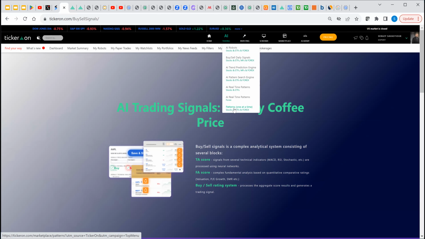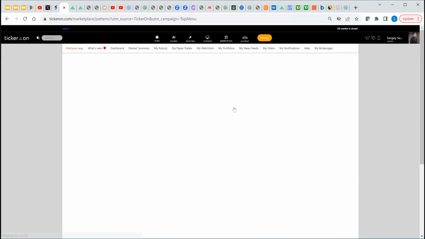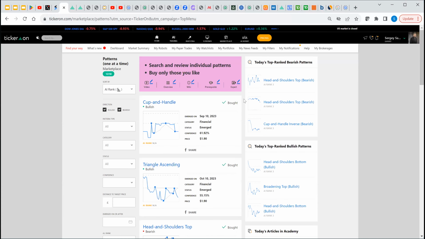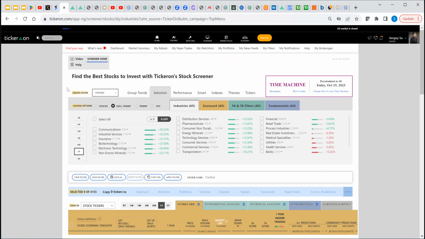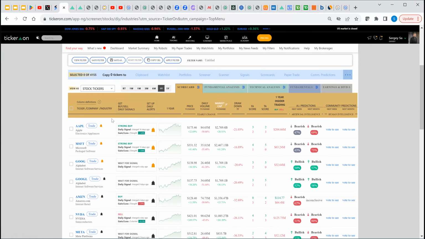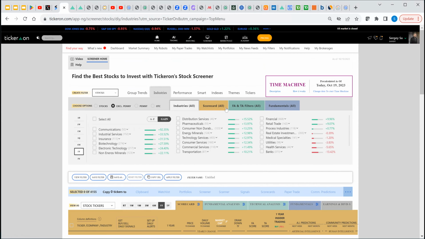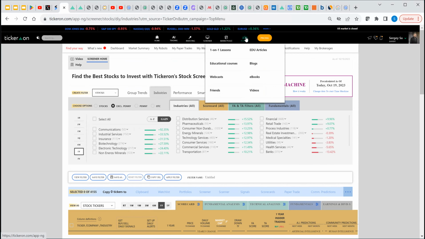What else? These are the patterns one at a time. That's where you can get a taste of the patterns, buying them or looking at them one at a time. Then one of the really good tools, which is the screener. That's where you can also see these daily buy-sell signals. And that's where you can create filters. And there is a lot of stuff in our academy, which you can use for free.